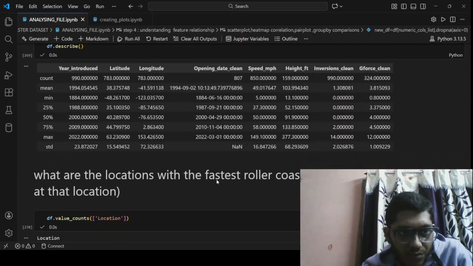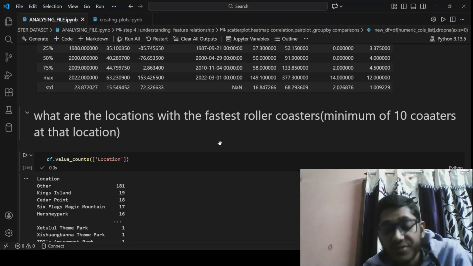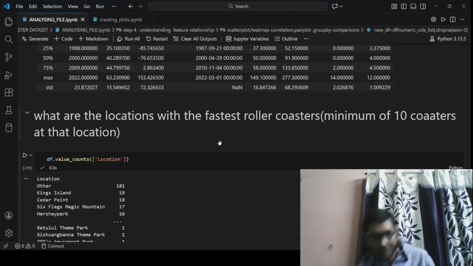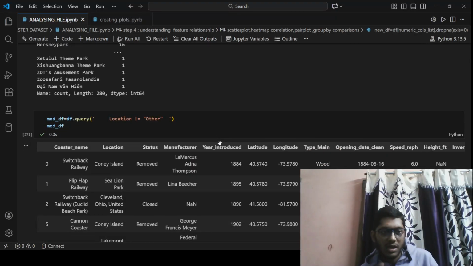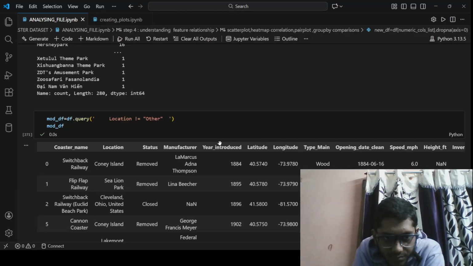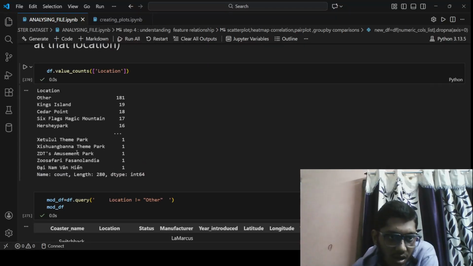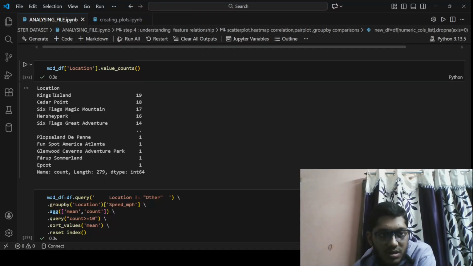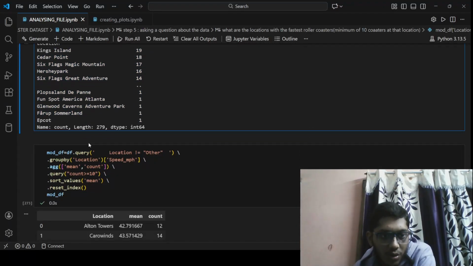Okay. Now, what are the locations with the fastest roller coaster, with a minimum of 10 coasters at that location? See, now we need to extract those locations that have the fastest roller coasters, but that location should have a minimum of 10 roller coasters. So what we will do, df.query location is not equal to Other, so it is a valid location, right? The location Other that was there, we removed it. Location dot value counts, these are now the locations, the others are gone.